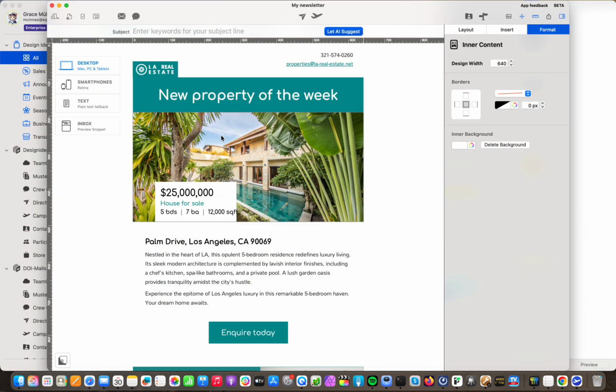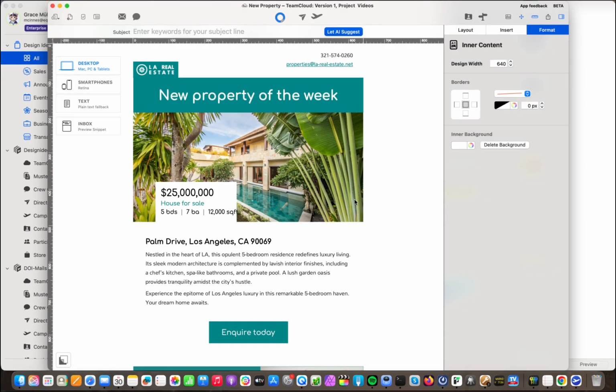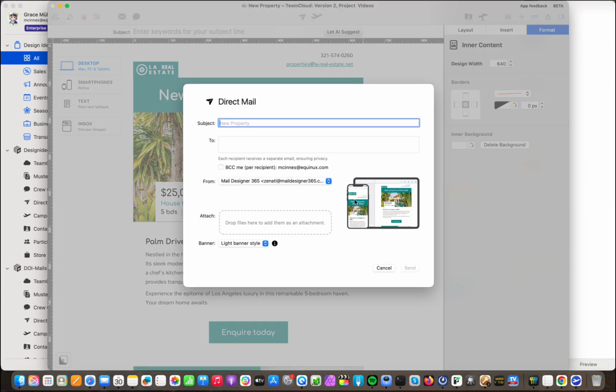You've got your design ready, and now you're just going to go ahead and click on the little paper airplane icon in the toolbar. If it's a new design, you'll see the Save dialog pop up. This saves the latest version of your design so that when you send, it's all up to date. This is the main UI for the direct mail.